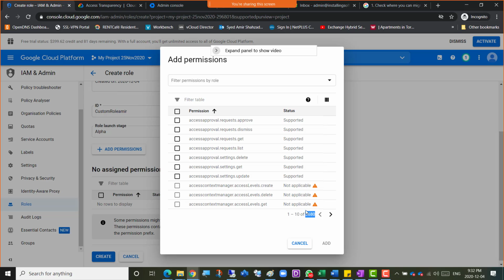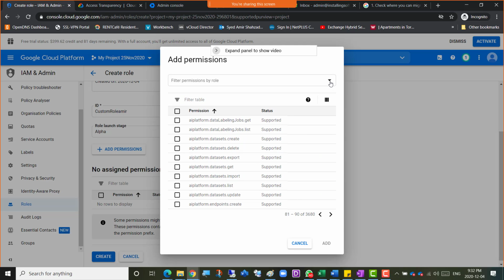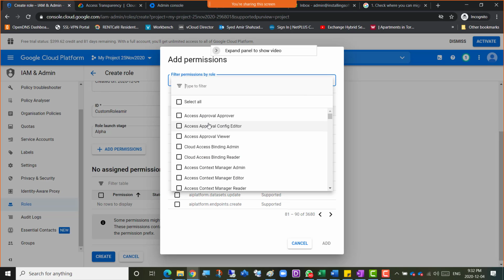There's a list of 3,680 permissions. So now you can just create your own role here, and this is just showing 1 of 10, and then 1 of 11 of 20. So at one page, one side, it's just going. Or you can just do a filter from the top here as well, for what exactly you are looking for.